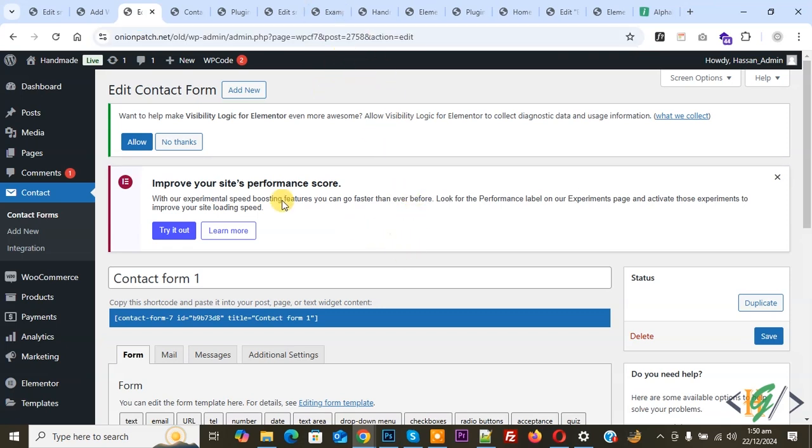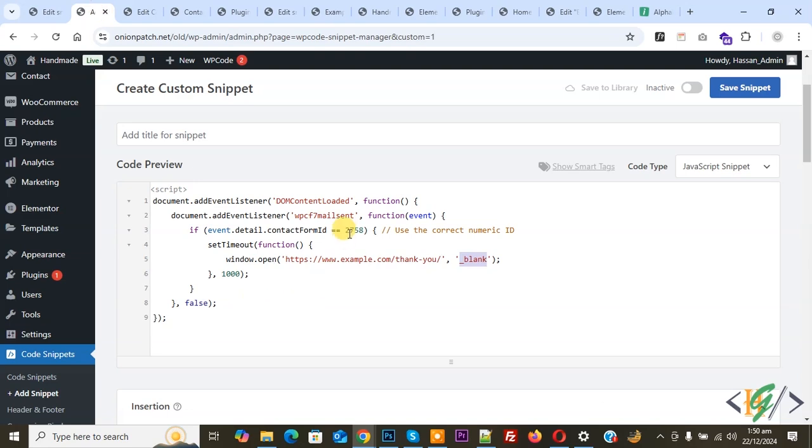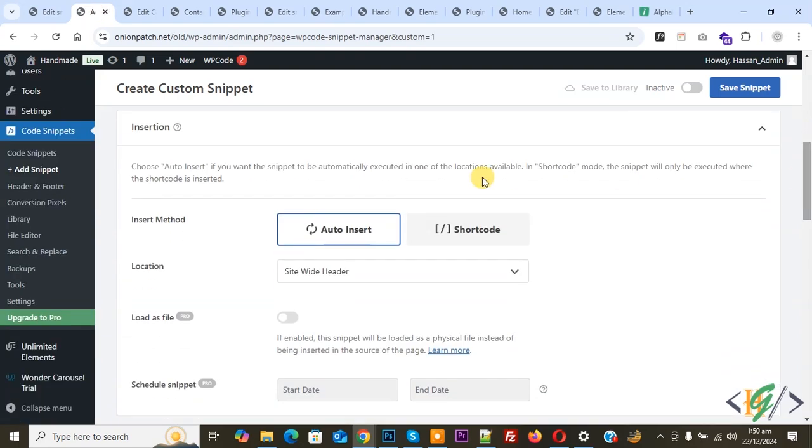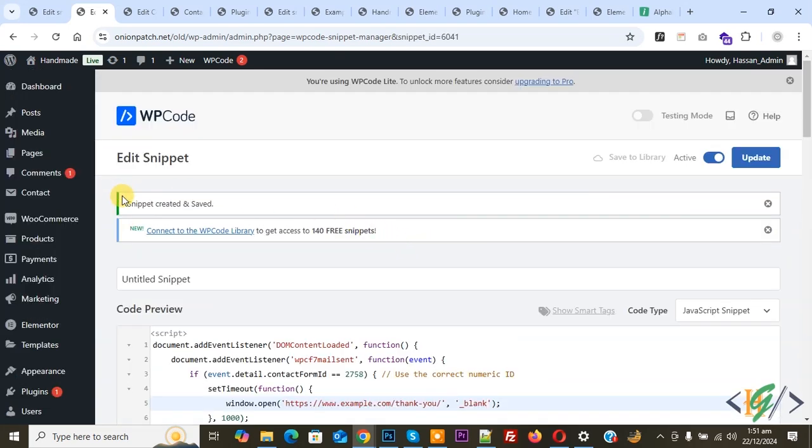Now back to the custom code. Now you see 2758, and then scroll down. You see Insert Method: Auto Insert, Location: Site Wide Header. On top you see Inactive, now make it Active and then click on Save Snippet. Now the snippet is created and saved.